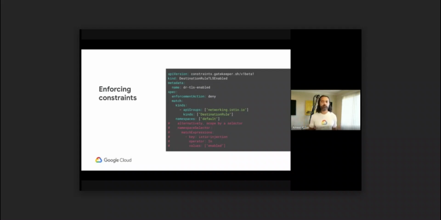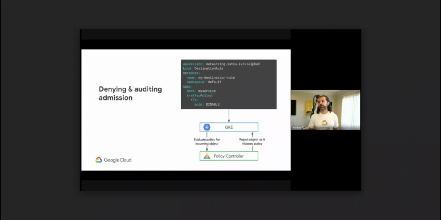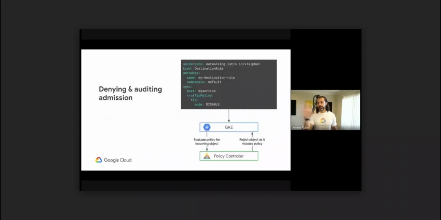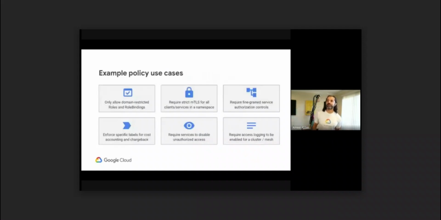So we go to the next slide, please. It's kind of the same thing. There are many examples, keep going, go to the next slide. I want to get to the demo faster. There are some examples of things that you can do. For example, you can require strict mTLS mesh-wide. This is something we're actually going to use.